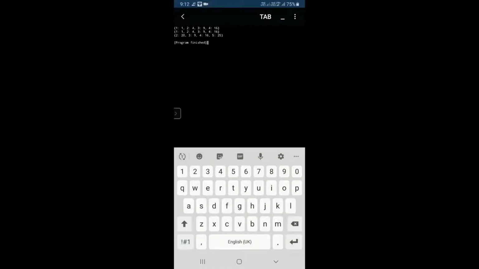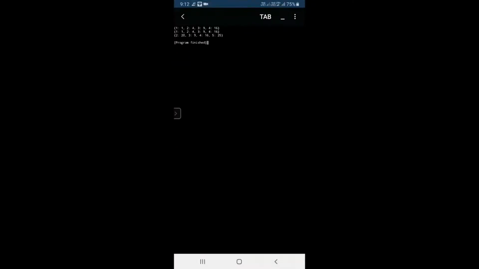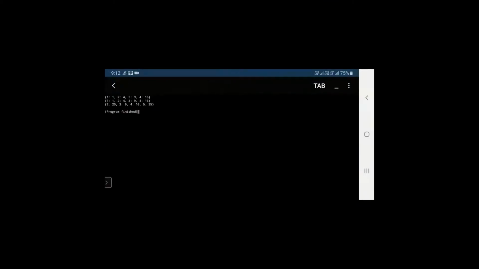You can see the output. In the first line, the original dictionary is there: 1:1, 2:4, 3:9, and 4:16. After we pass the parameter, printing the original dictionary doesn't make any changes. Then, inside the function, we made three changes to it. One is adding a value, another is deleting a value, and the third is updating a value.